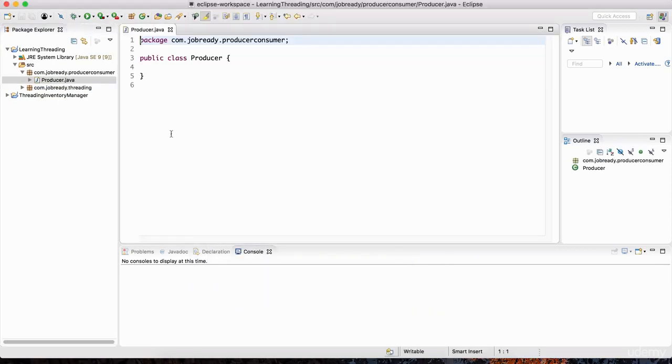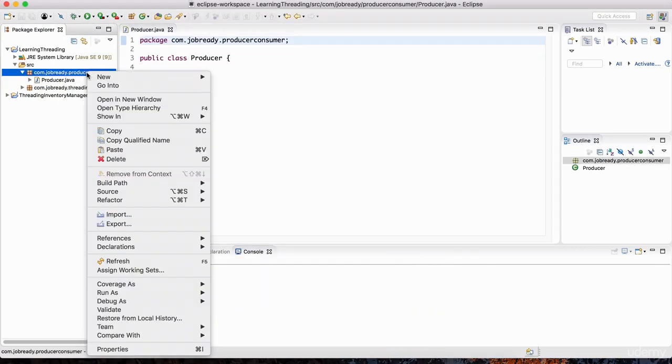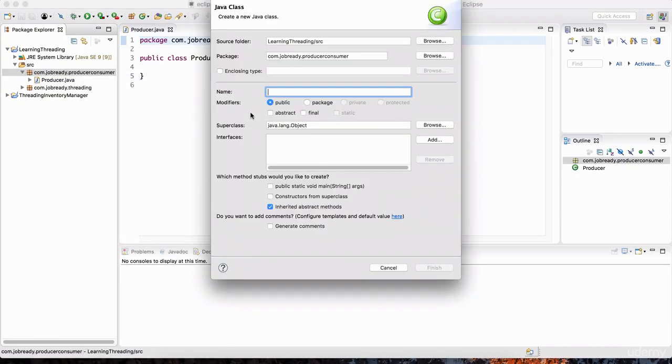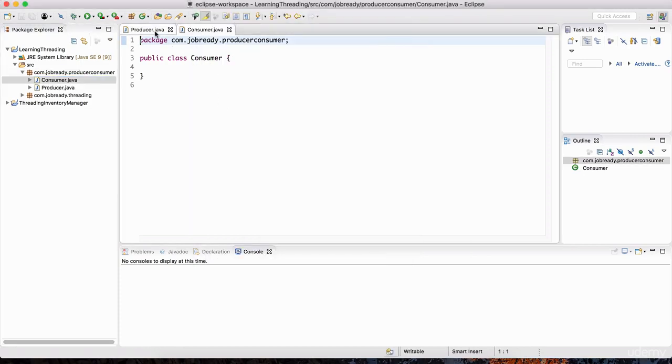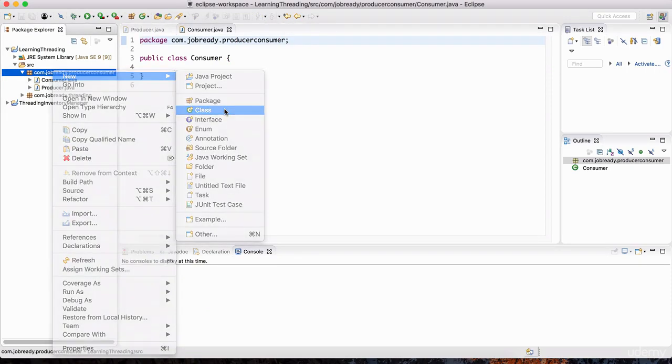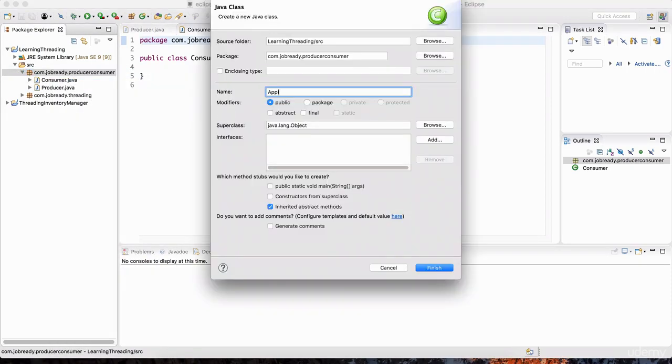And just hit Finish, and I'm going to create another class. Right click, go to New Class, and this one is going to be called Consumer. And hit Finish. So we've got the producer and the consumer, and I'm also going to create another class. Right click, go to New, and this is going to be called Application. And this is actually going to have our main method, the starting point for this example. So select it there and just hit Finish.